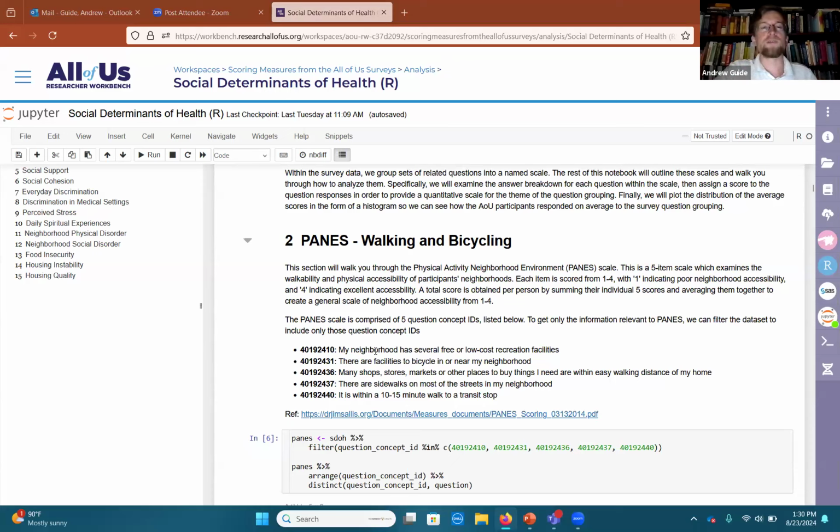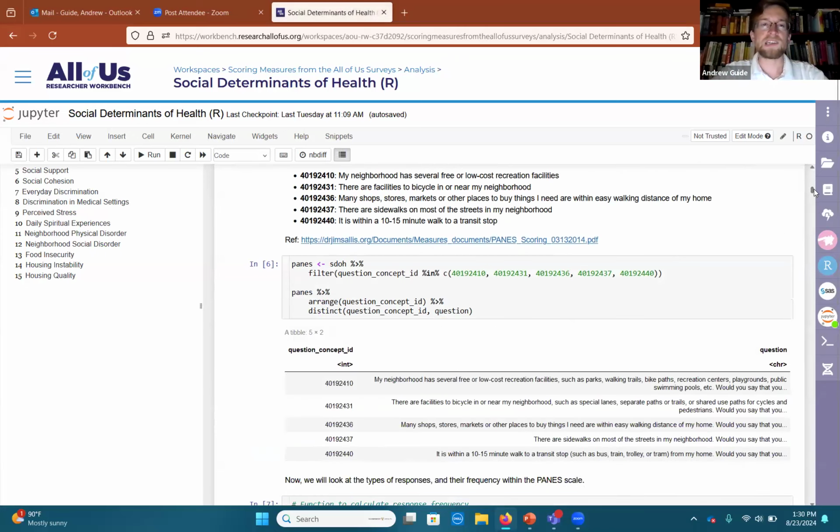And I reproduced here the 5 questions that make up PANES, as well as their associated concept IDs. So in order to get just the questions related to PANES, we're going to go to the SDOH data set that we pulled, and we're going to filter down to the rows that just correspond to the 5 IDs that match up with the 5 survey questions. And then this code here will display each of the questions that are in the All of Us survey as they're written, as well as their associated concept IDs.